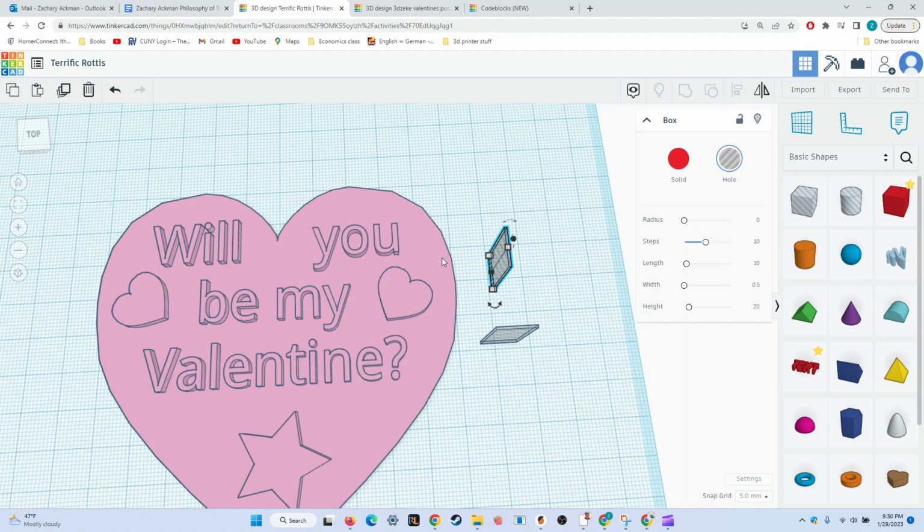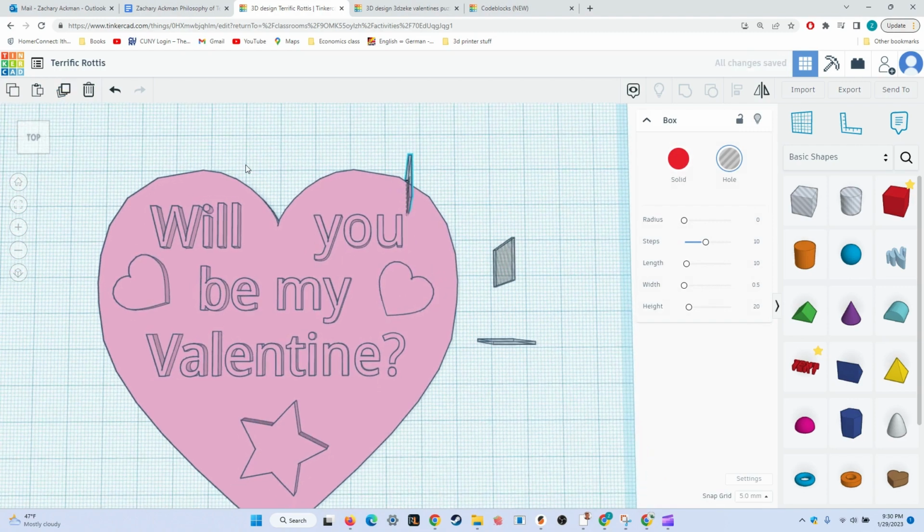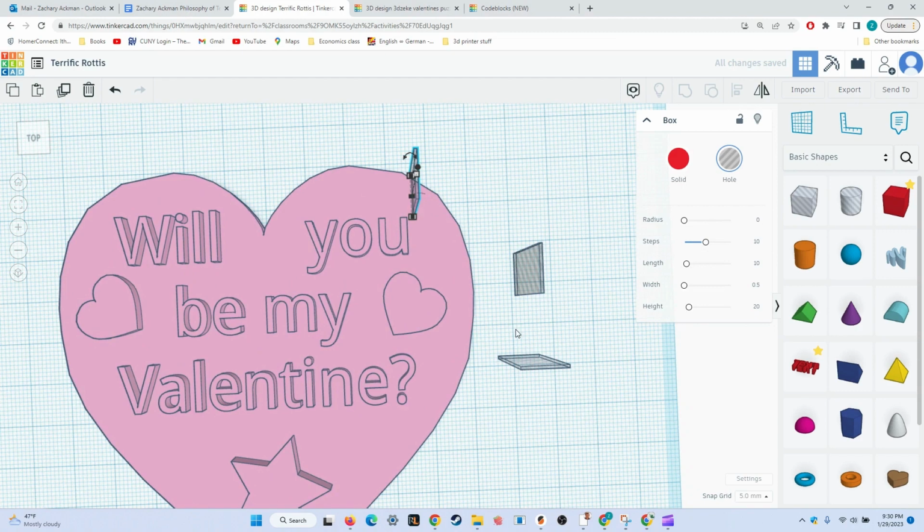I'll hit Control-C to copy, and then duplicate, and then I'll use the arrow keys to navigate each piece into position. I'll copy the next one, duplicate it, and use the arrow keys to move it into position like so. By using the 5mm snap grid and the arrow keys for movement, you can precisely control where each piece will end up.